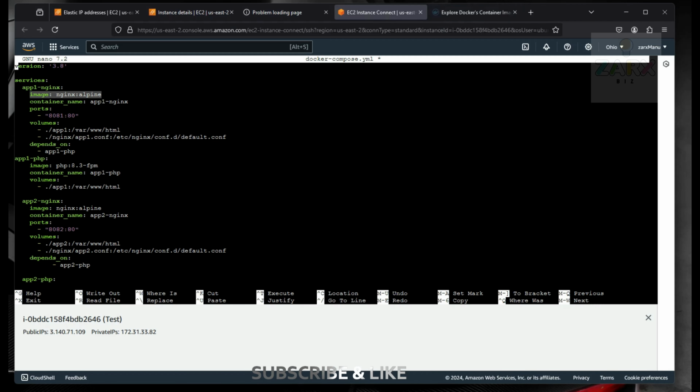And we are saying, okay, give this container name app1 Nginx, and we want to run this application on port number 8081. Now the application container inside will have the port number 80, and outside of the container it will bind to 8081. So in the browser we will be able to access it using 8081.